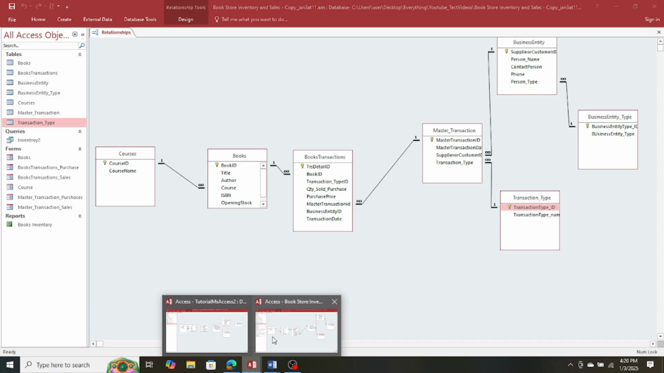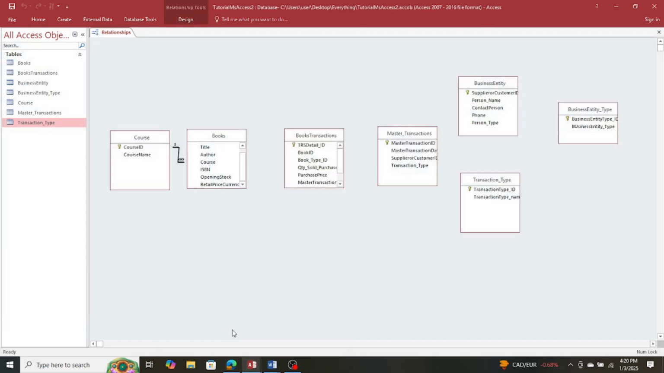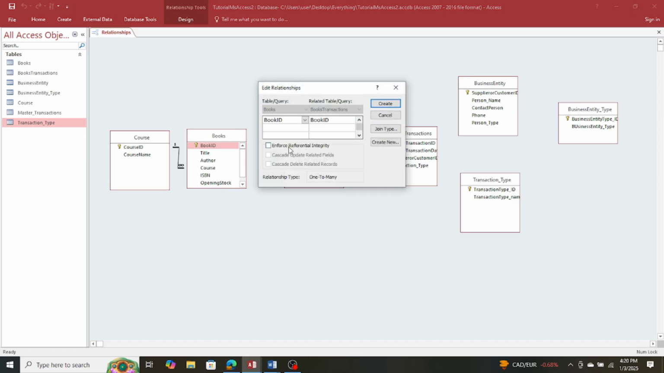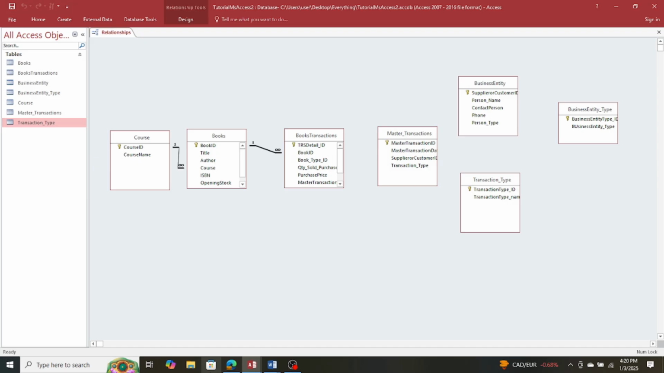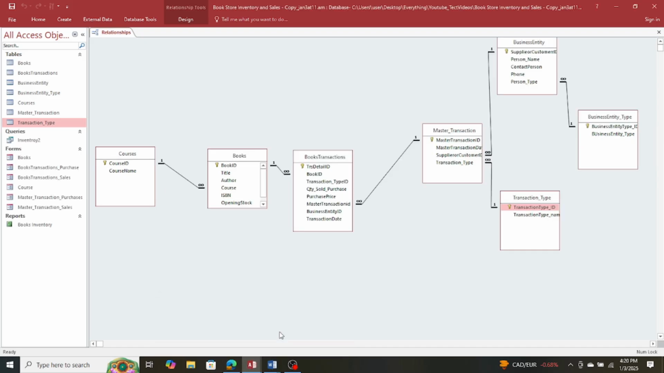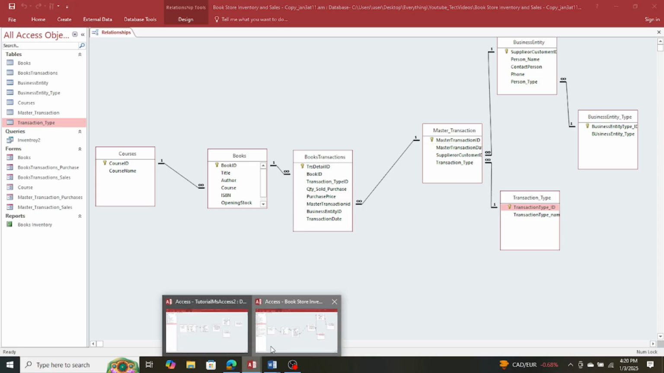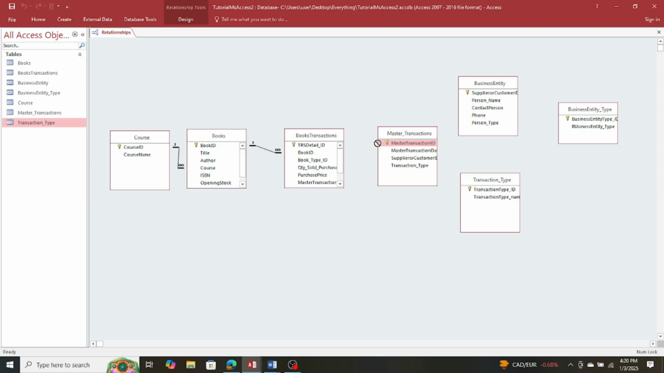Now let's see books to books transaction. Okay. Book ID. You see, book ID is the primary key here, and then it's a book ID. Okay. A referential integrity is created. Then we'll go to the master transaction. You see, master transaction is the opposite. One master transaction can have many books transactions, so it will go there. Okay, so we'll go to our table and master transaction ID to master.